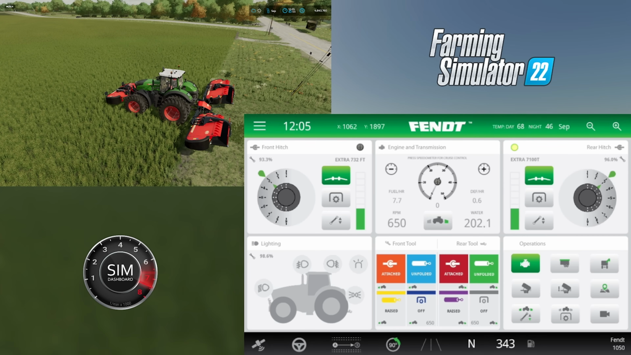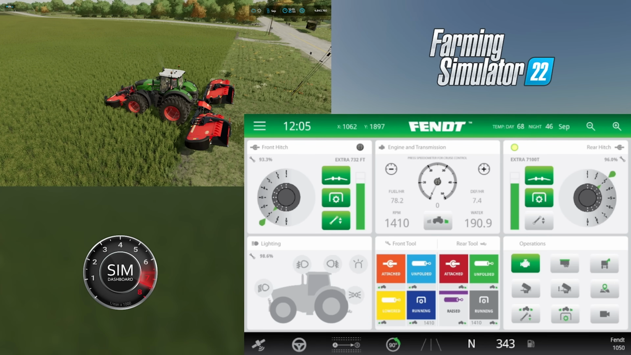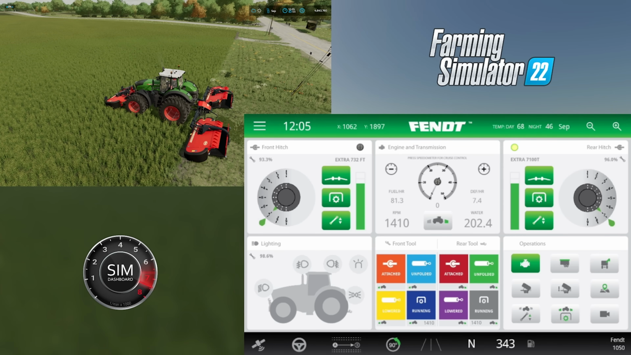What I will do is use the button in the bottom right operations screen, and as you can see it spools both of them up and both of those running lights came on straight away. And what I'm also going to do now is press the next button along, and that will lower them both. And as you can see, that is running too. So very handy to have that tool.